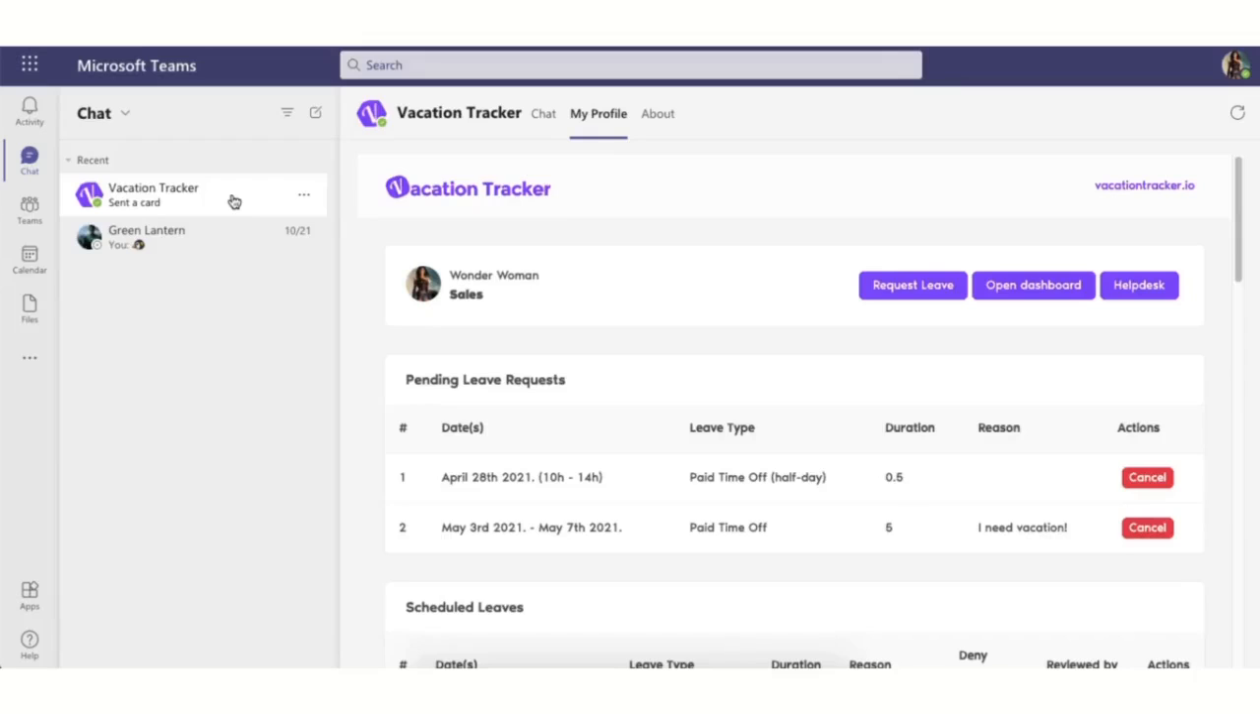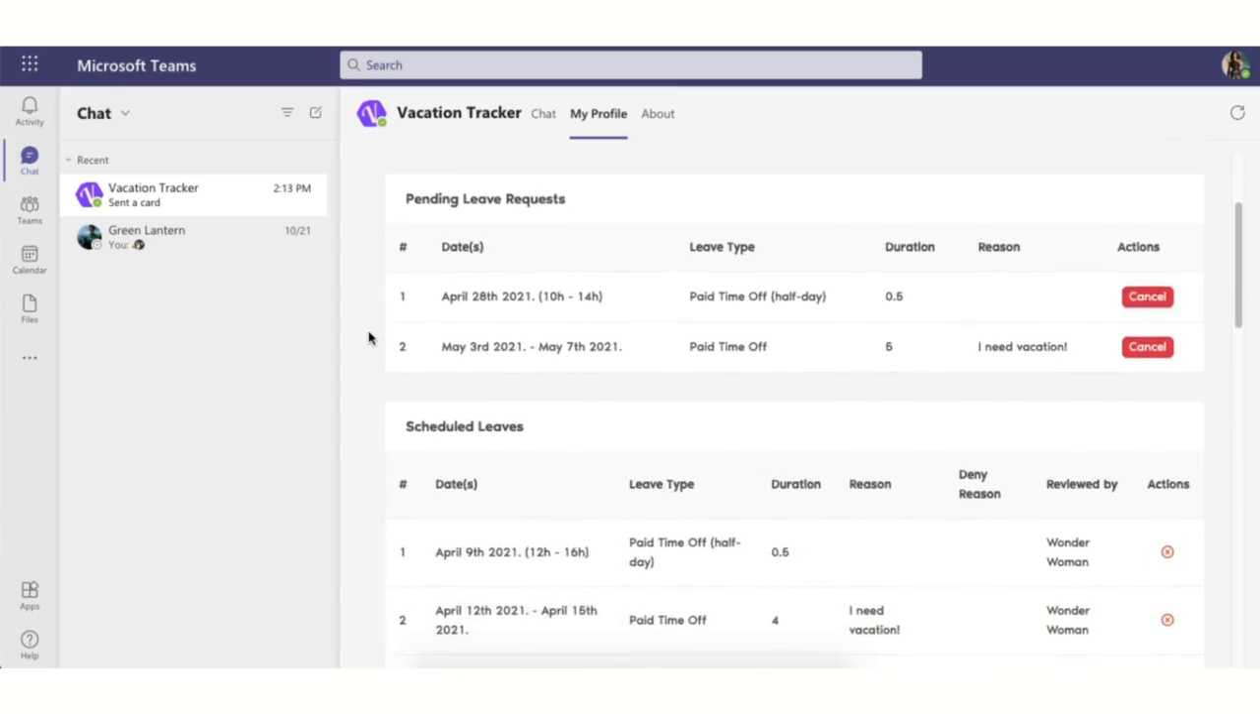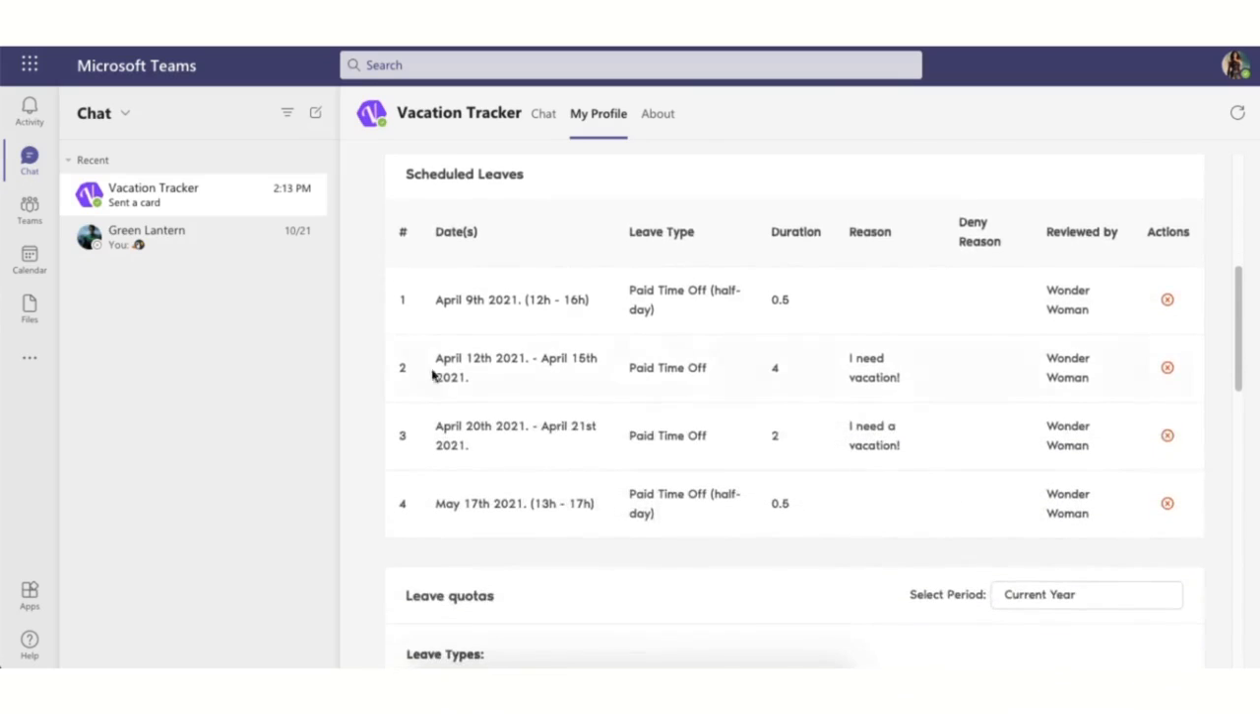Welcome to the Vacation Tracker tab on your Microsoft Teams app. On your chat with Vacation Tracker, go to My Profile, and below you will see the tab. Here, you have the option to request leave, open the dashboard, or go to our help desk. The first thing you'll see is your current leave, if you have any, and then your pending leave requests. On the right-hand side, you have the option to cancel your pending leave requests. As we go further down, you can see your scheduled leaves with an option to cancel them. You can also see who the approver was.